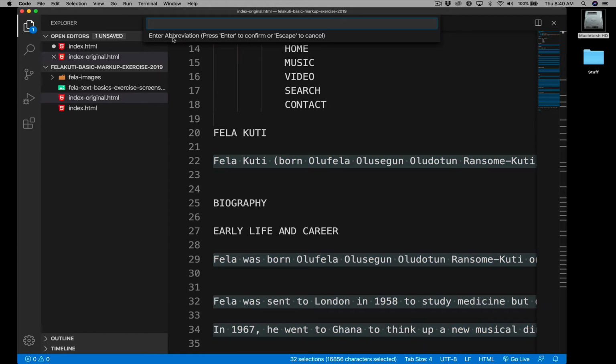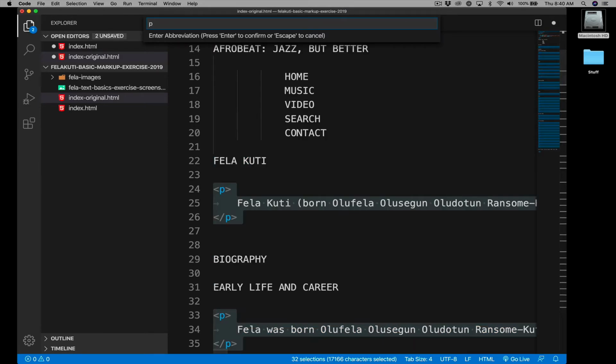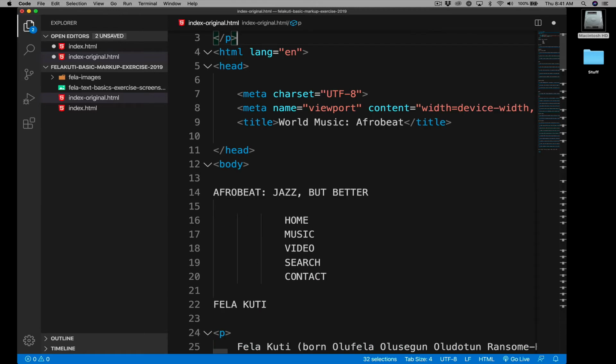And it says enter abbreviation. I'm going to put a P tag. If you look at the document right now, it shows that the opening and closing P tag is now wrapped around each of the two paragraphs we can see on screen. If I press enter, that will confirm the operation. It will commit it to the document. If I don't press enter, if I just click back into the document, the proposed change will not occur. So I press enter. There we go.